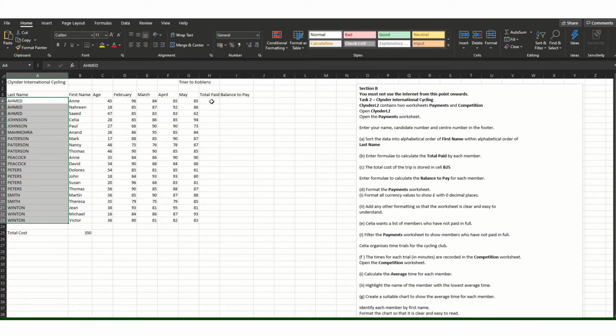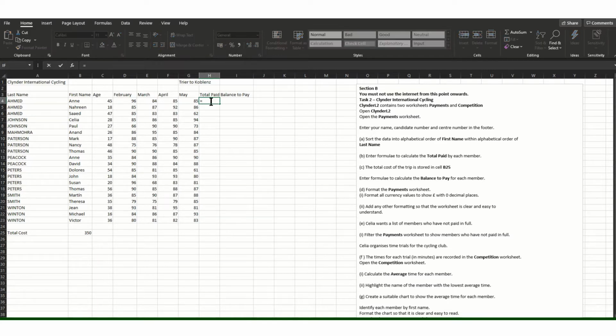So we now need to do our total paid. Again, we have time restrictions on the videos we can upload onto YouTube. So we need to do the total paid by each member. The easiest way of doing this is equals SUM. Highlight all the way across like so. Close the bracket, and that'll add all those figures up together.